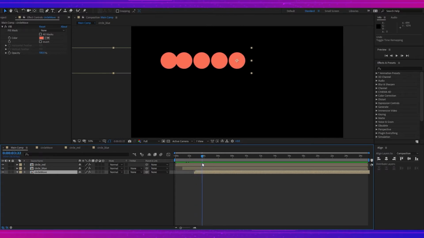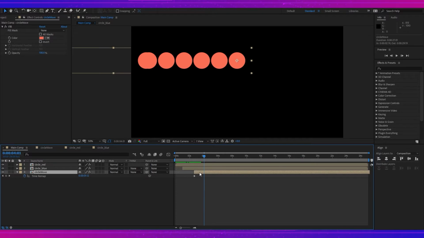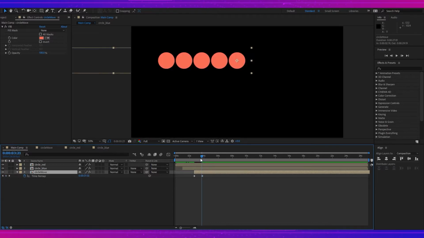Now I have to stop it right here, so I can basically enable the time remapping. I'll create a keyframe here. Now I will jump to the next keyframe by clicking here and simply remove it. Now you can see it has stopped.